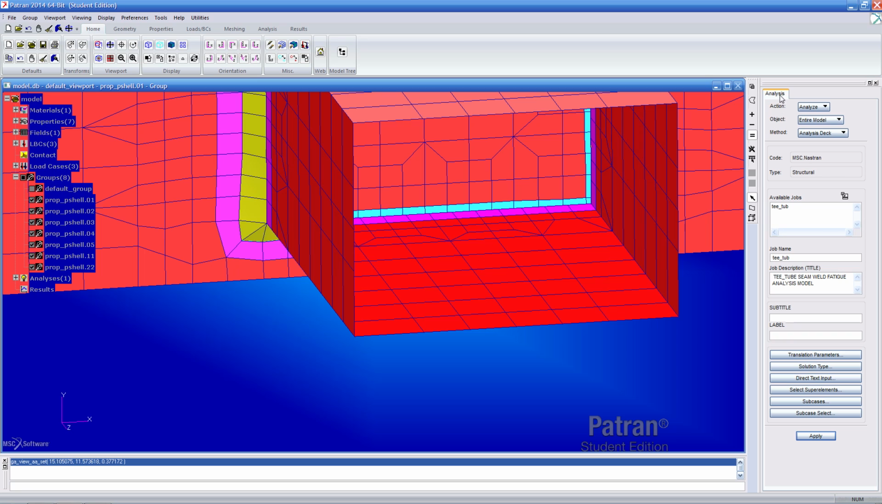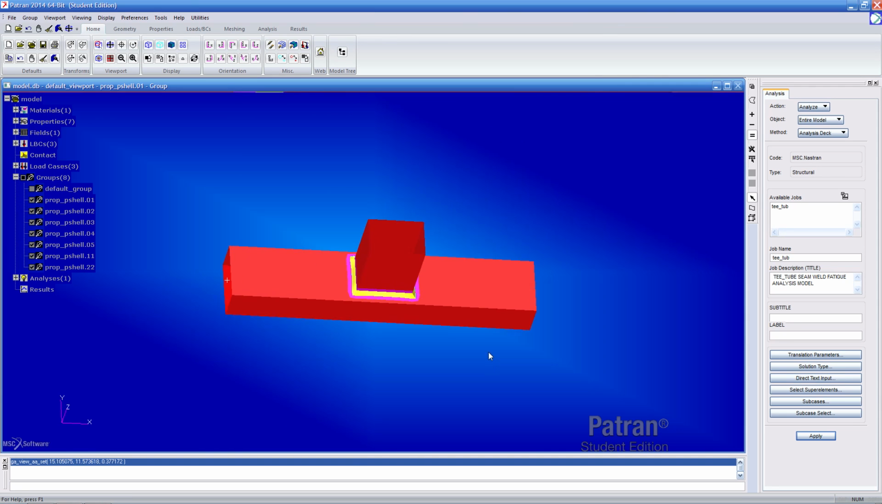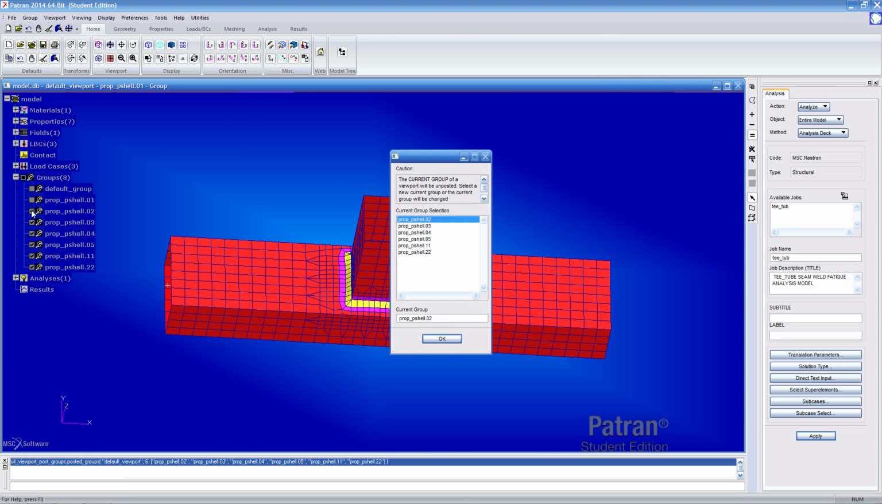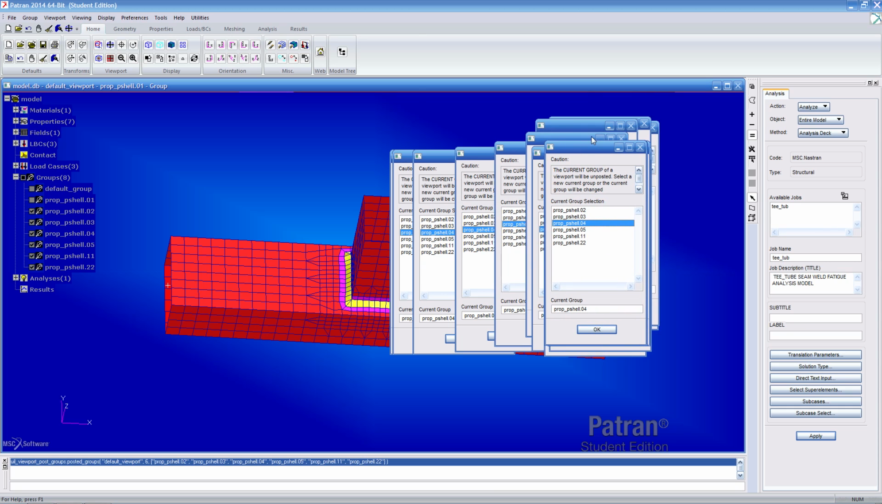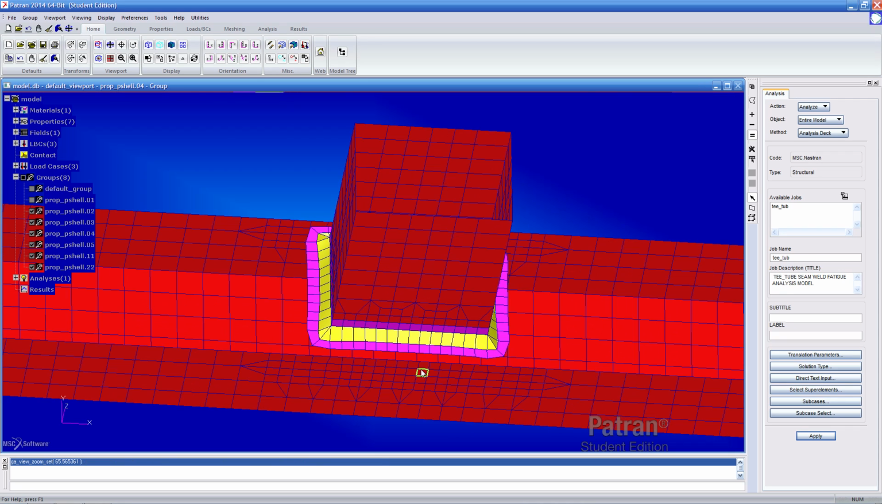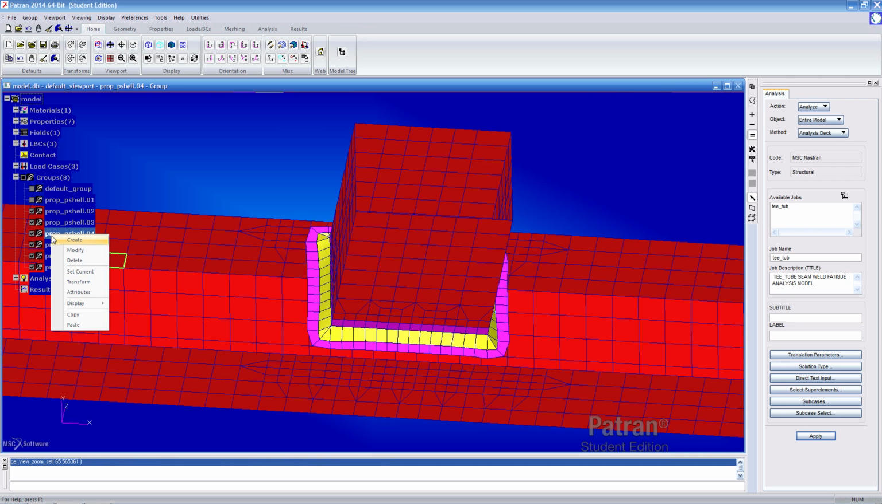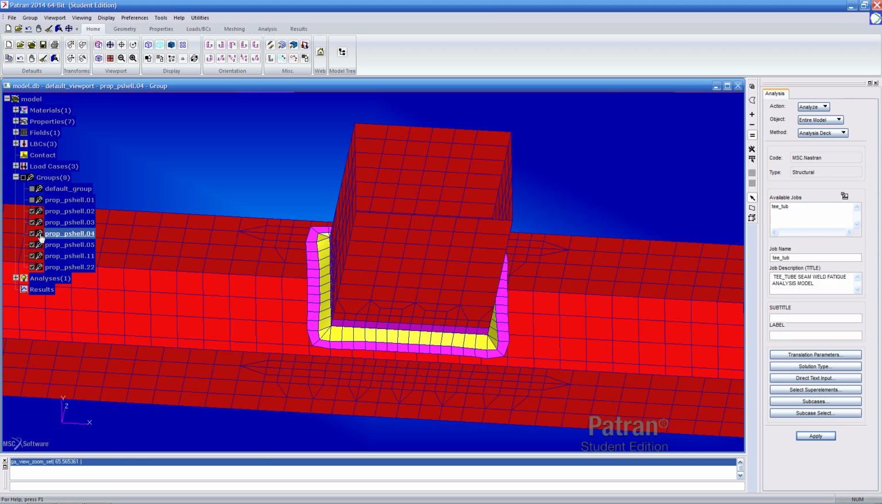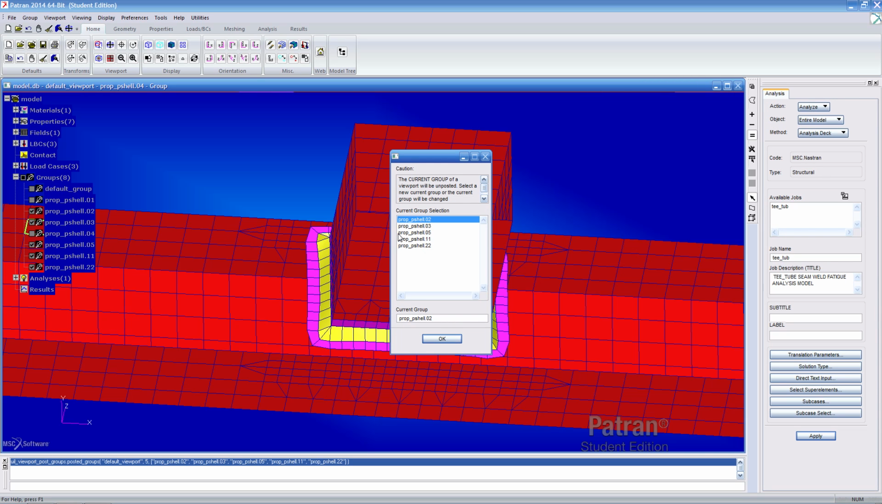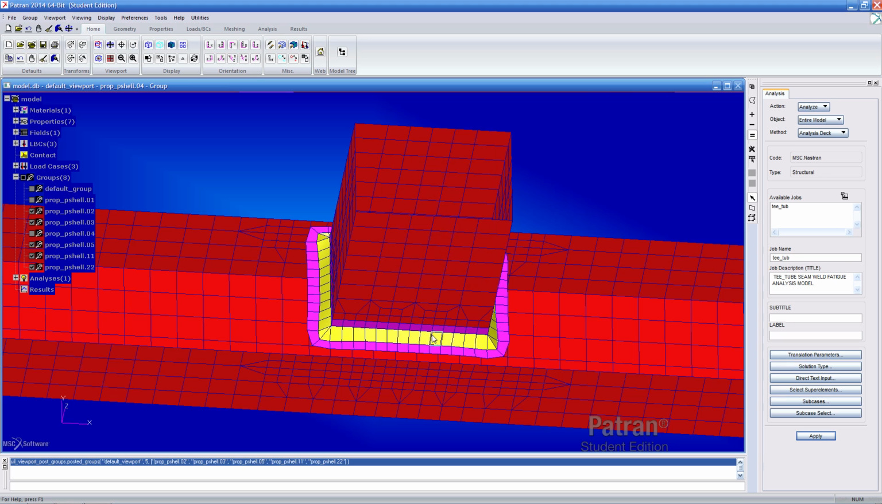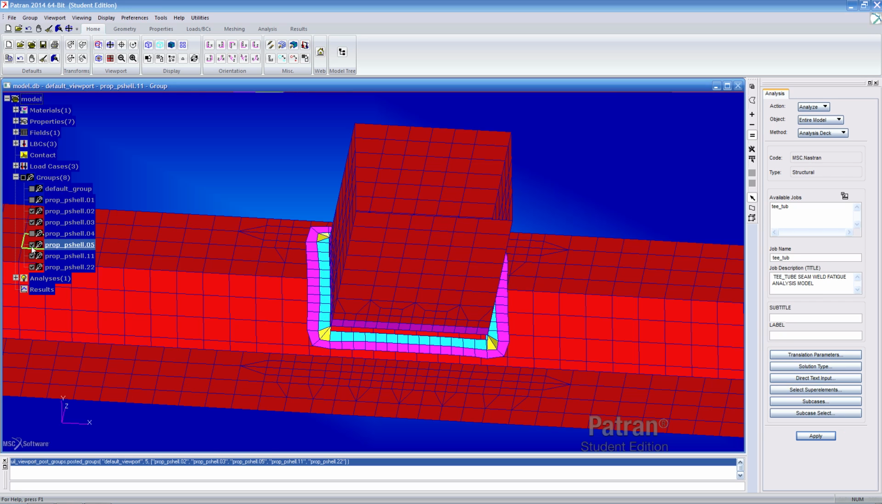So we should have just the analysis tab open right now. And let me just go ahead and unselect all the other groups. If this form comes up, feel free to select any other group. So here, let me click on the throat, hit OK. What that just did was it made that the current group. If you try and hide this one, it's going to ask you to find another current group. So here, let me switch back to the toe here. And so that's what I have right now.